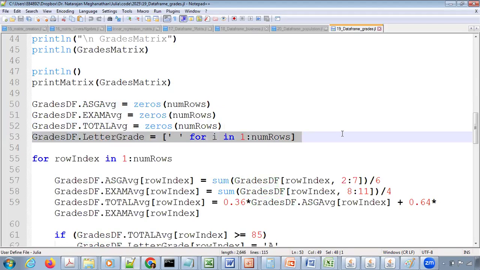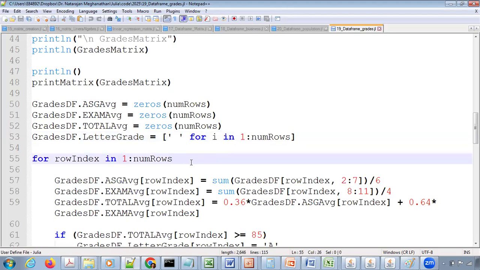Now the letter grade column we cannot make as a string or an integer. We have to make it either a string or a character, and it's going to be just one character. So let's create it as a character column. I initialize that like this, as a vector of a blank space character, for i in 1 to num rows, for each row. That's the initial values of all these 4 new columns that we're going to compute based on the existing assignment and exam columns.